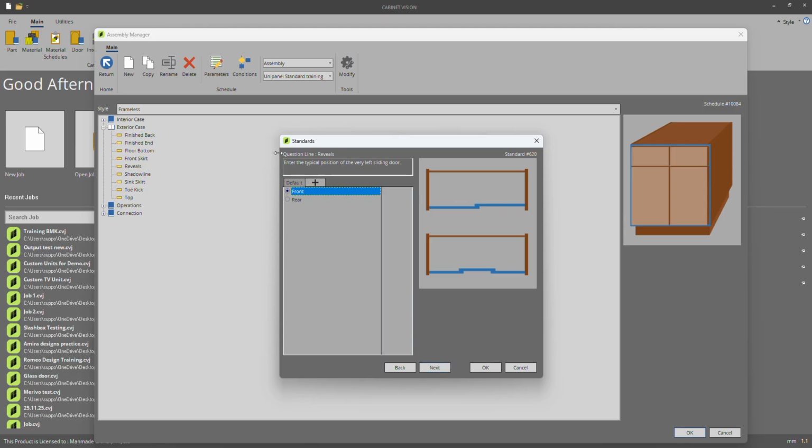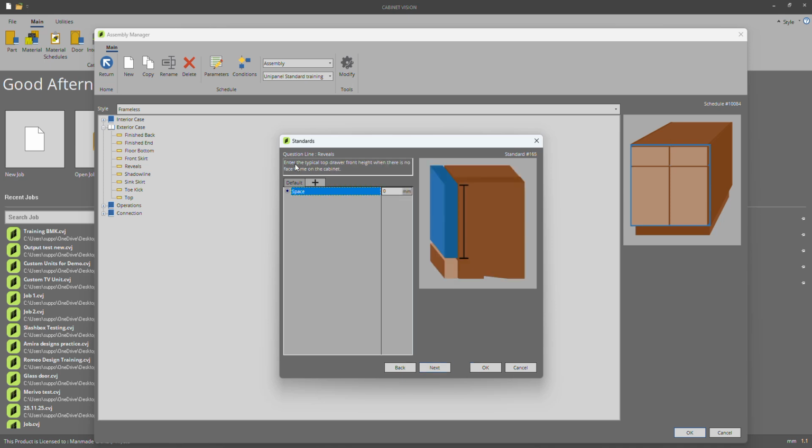Yes, yes. Enter the typical position of the very left sliding door, front or rear. Generally, the one that you pull is always to the front, so that will be the rear. Rear. Next. Okay, this we don't have to answer here. Enter the typical top door front height when there is no face frame of the cabinet. So this we don't have to answer because the runners and everything in the drawer box construction controls that. The only time this comes into effect is if you have a face frame style construction. So we can just skip that.